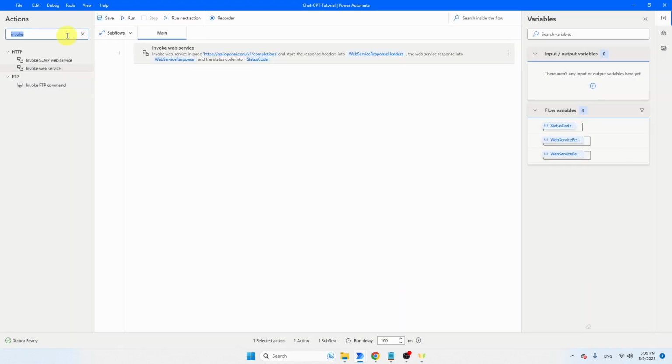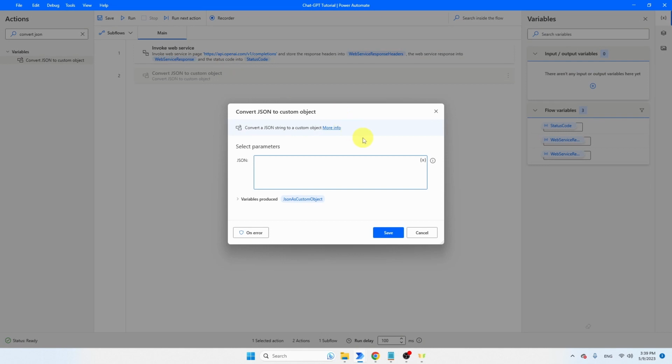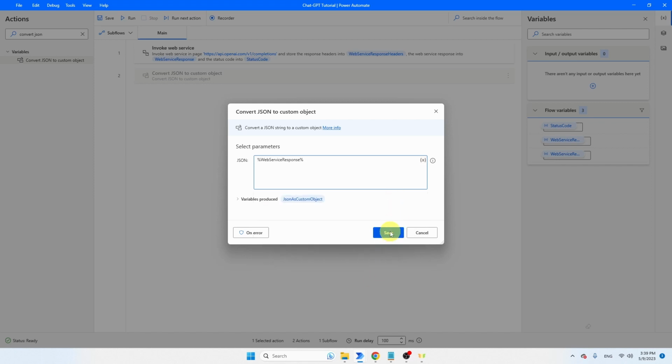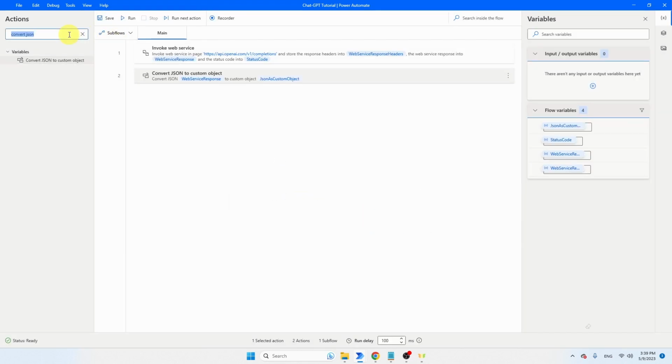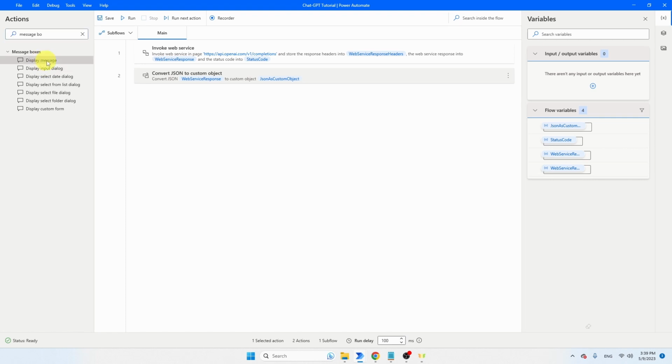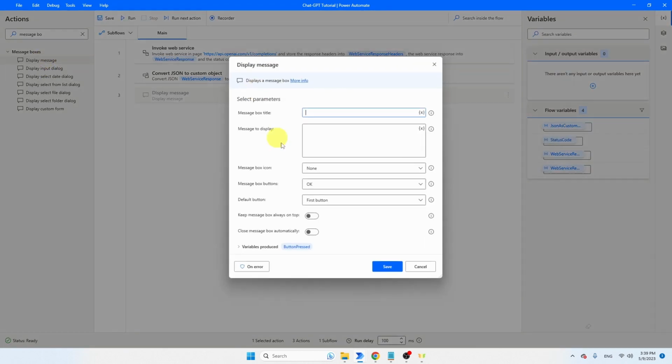Then the next activity that we're going to need is this one, convert JSON to custom object. So take it. And this is basically parsing the JSON response that we get back from the API and turning it into readable text. So click here on the X and then take web service response, this one, and click on select. Now click on save. And then let's just put the response in a message box to just see if what we have done so far makes sense. So take a display message, just put it here.